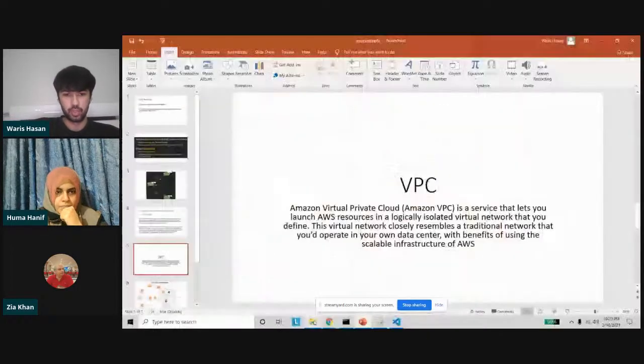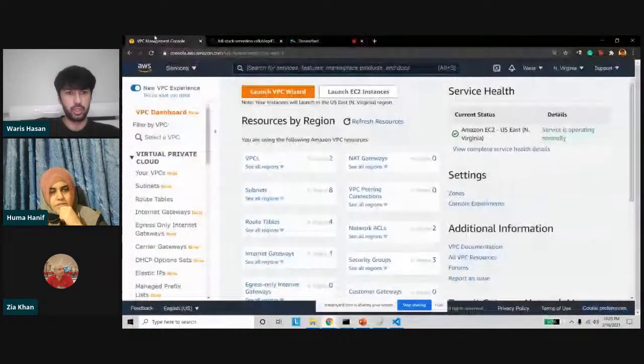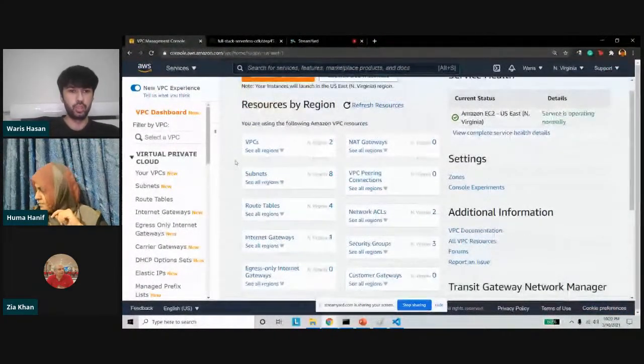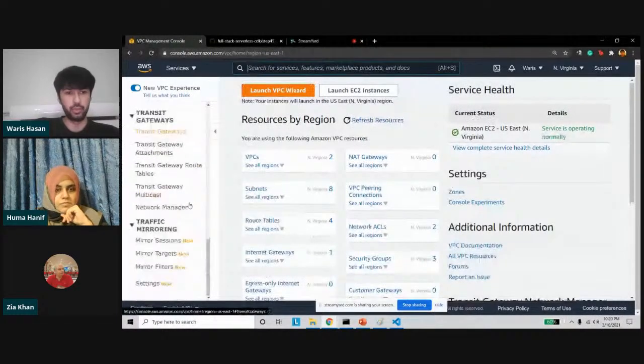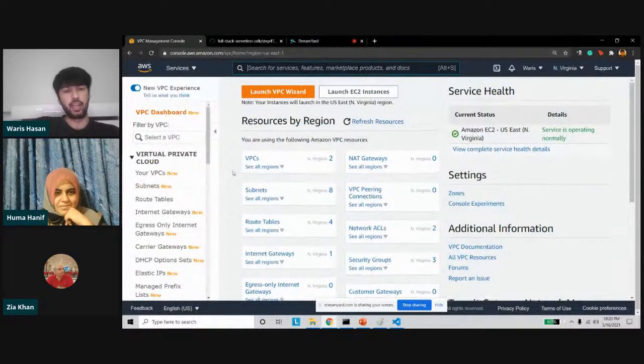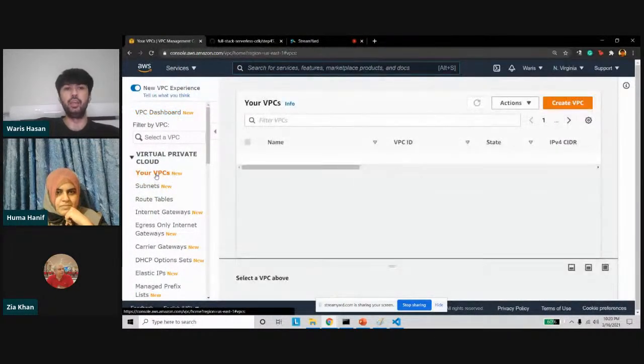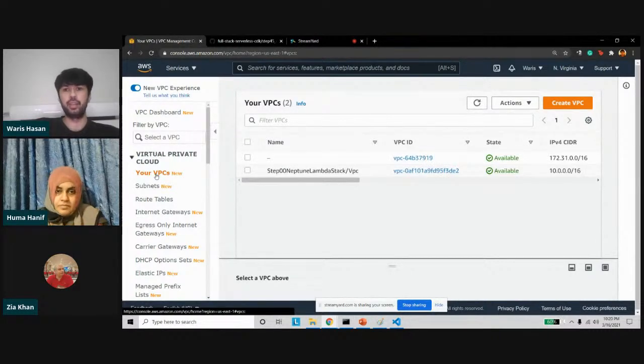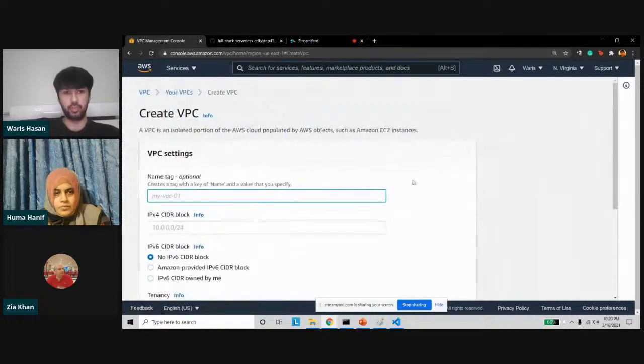Now, I would like to go to the VPC console and show you a few things that you can do. You can see it can be a huge topic, with the amount of stuff that we have over here, but I'll just show you the important stuff. So let's first create a VPC that you would need to create a Neptune cluster. One VPC is always there in your account, created by default by Amazon, and try to never delete it. So I'm going to create a VPC.